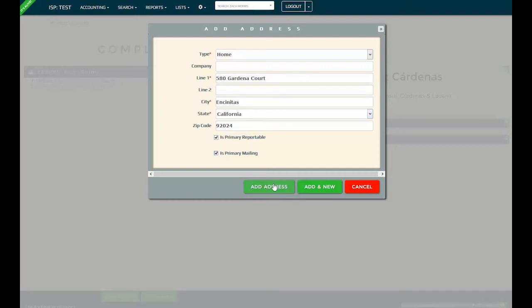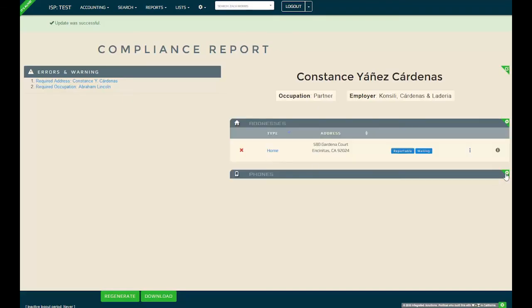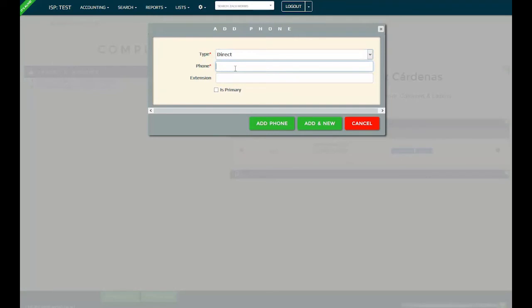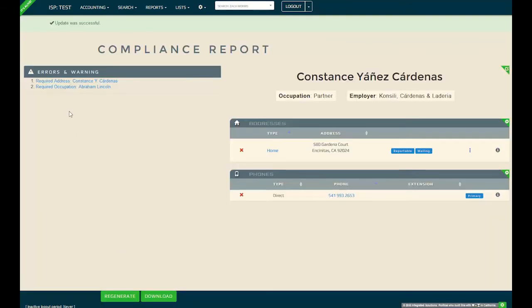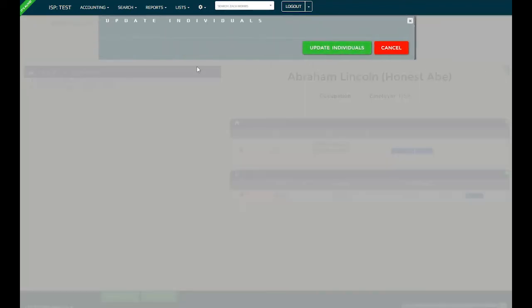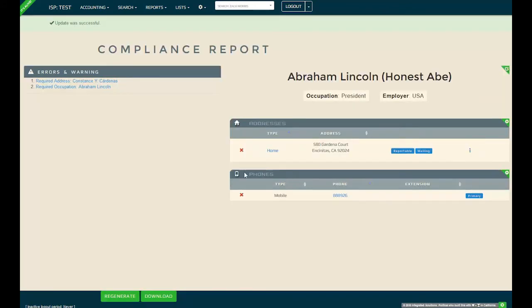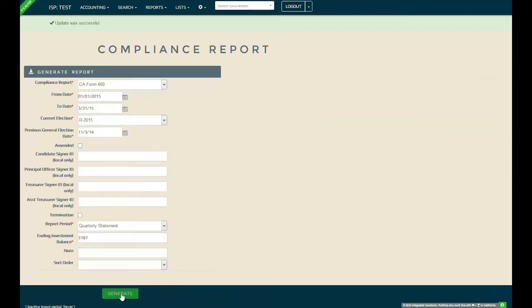We optimize everything. There it is. Her address is there. Easy error fixing. I'm going to go ahead and add her phone number just for fun and to show you how easy it is to do. You can do this all directly from the compliance reporting screen. Think about the time that's going to save you. Now we'll go over to Abraham's record, fix his occupation information. There it is. President. Bingo. We fixed all our compliance errors.